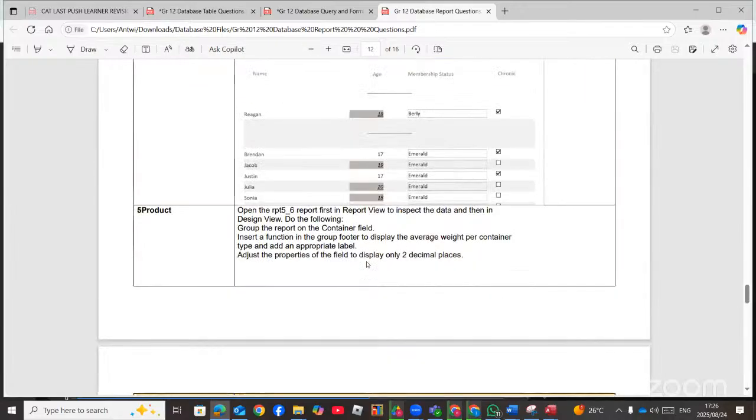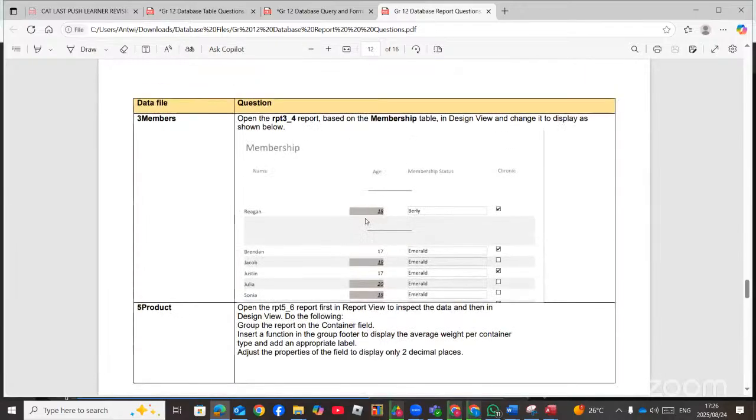And to go through all this one, they apply conditional formatting. That is for the age that is more than 18 years. And then it was also grouped, and they only displayed them emerald and then others. That means they group according to membership status.